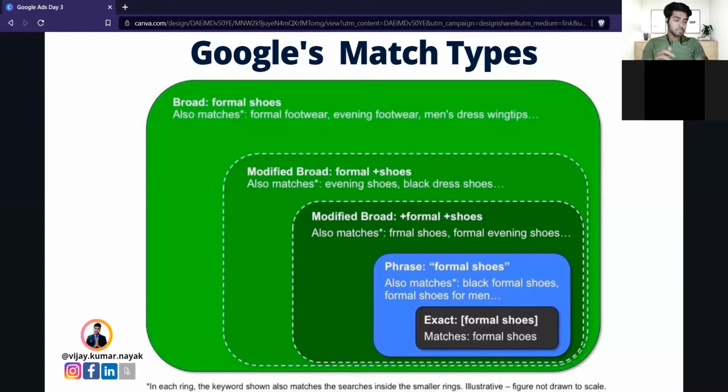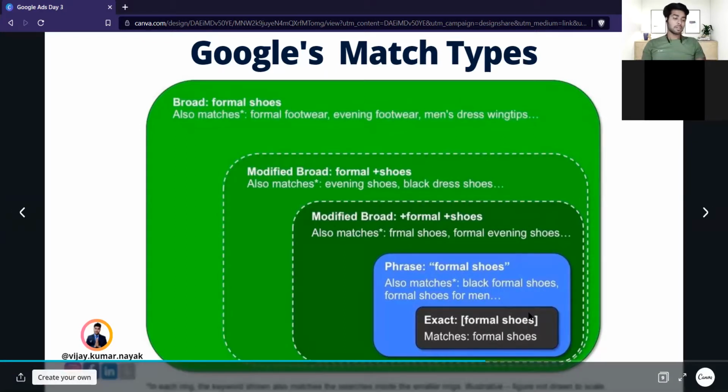In exact match, are spelling mistakes allowed or not? No, the spelling should be accurate. No spelling mistake is allowed there. So you have to make sure that every spelling is correct. If someone is searching with wrong spelling, if formal is misspelled, our ad will not appear in front. That's why we say it's better to use modified broad, the third option from the top, this one, modified broad plus formal plus shoes.